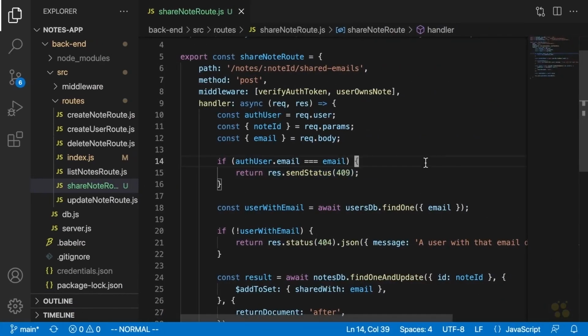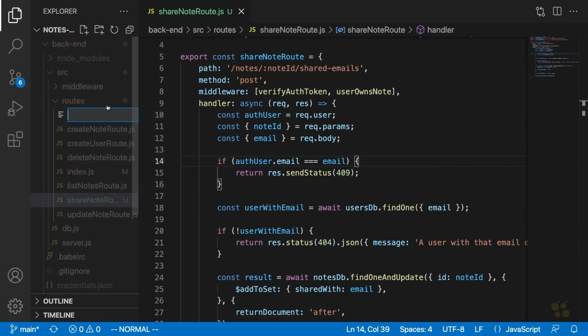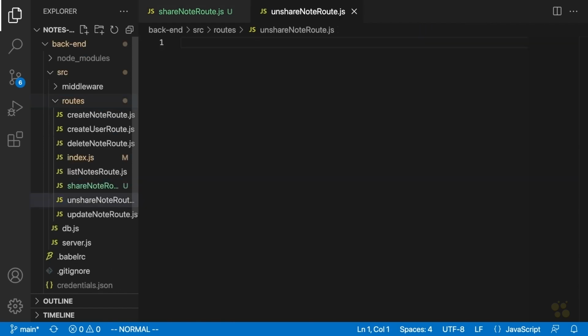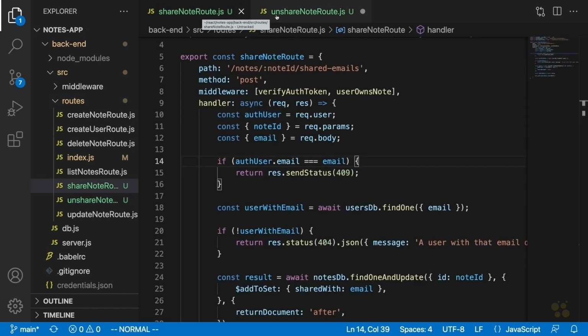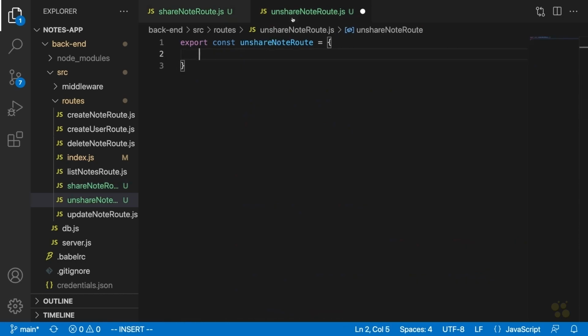So to unshare something, what we're going to do is create a new route, and this route is going to be called the unshare note route. And what we're going to do for this one, we're going to say export const unshare note route. It's going to have a similar path to our share note route, so we're going to say path slash notes slash note ID slash shared emails. But we're also going to add another section to this, which is going to be the email we want to unshare that with.